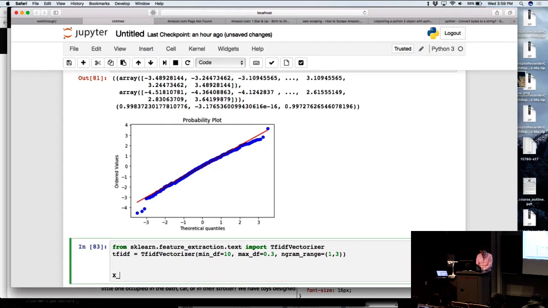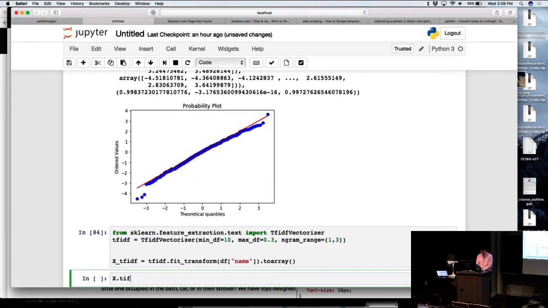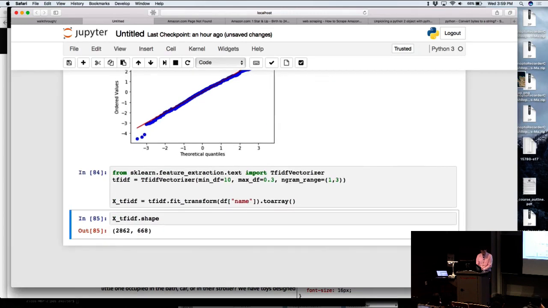Okay, so now I say X_tfidf equals tfidf.fit_transform of the name, and I'm going to make this an array. This now creates this big matrix that has this many words in it that appear that often. I won't worry about what the words are. We'll get those in a second later.